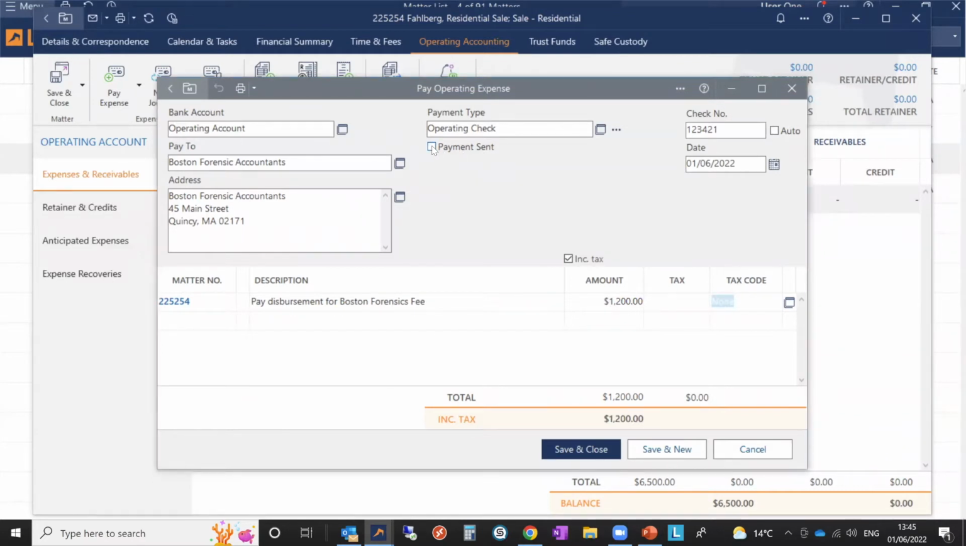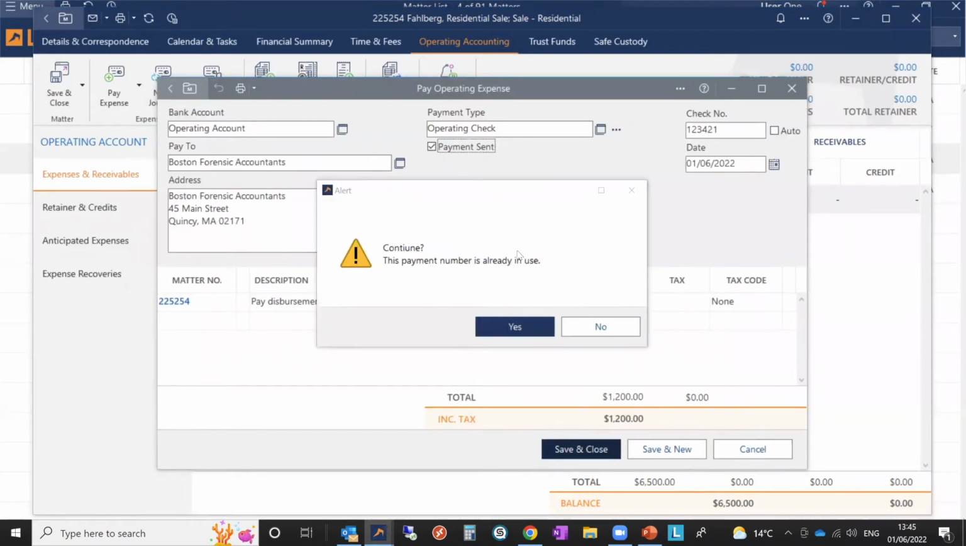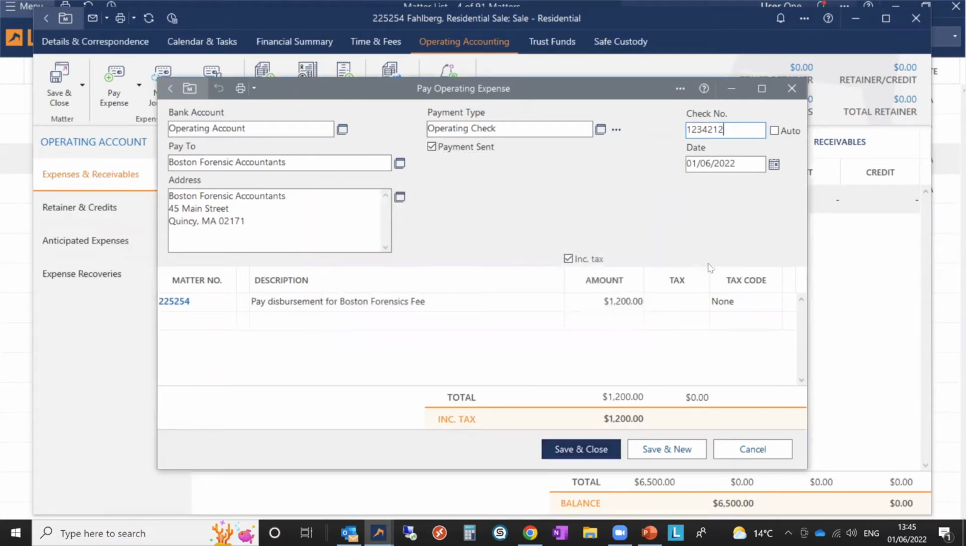And I will tick to say that the payment has been sent. And at that point, I can save and close, or I can save a copy of that as a PDF to the electronic file, in addition to obviously what appears on the ledger. So if I choose save and close, it's actually, we've already used that check number. So it's just double checking with me that that is something that we want to do. And I'm going to say no, and I'm going to change it.